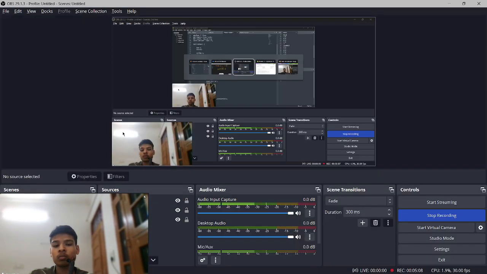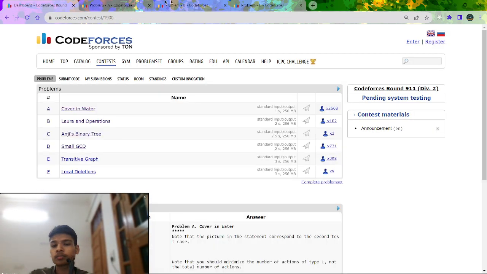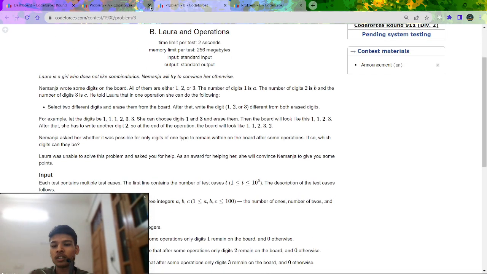So now let's begin problem number B. So this is problem B, right? What the problem says is that we will be given some numbers of 1, 2 and 3, which means we will have A numbers of 1, B numbers of 2 and C numbers of 3. In one operation I can choose any two elements from that array. Either it will be 1 1, 2 2 or 3 3, or there can be combinations also. Like I can pick 1 2, I can pick 2 3, or I can pick 3 and 1 also.